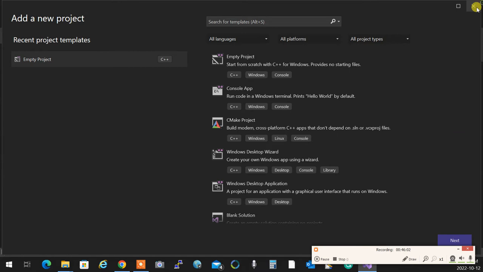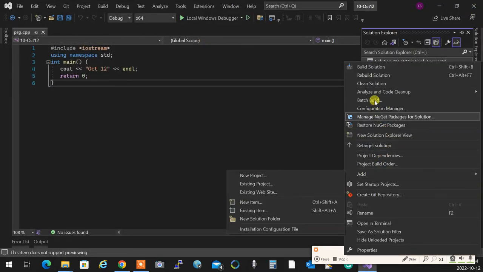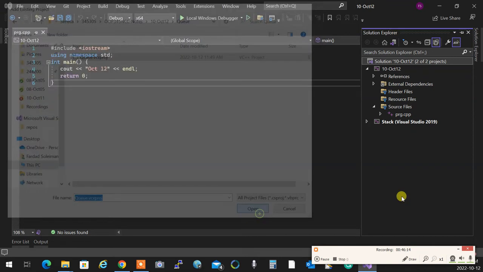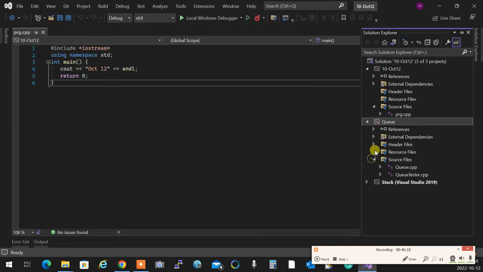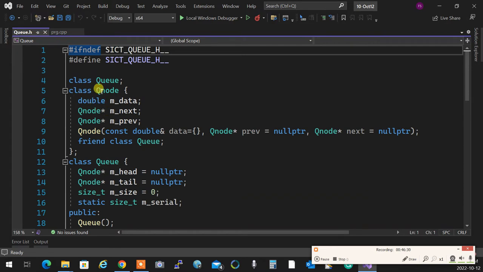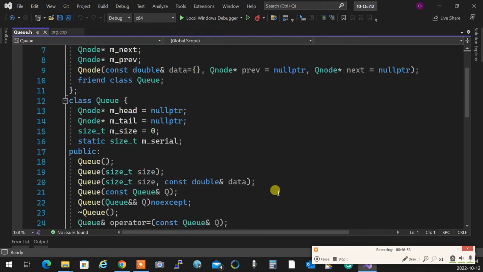So this one is a queue. Let me see what type of queue it is. It is a queue of doubles, okay? Double values. And as you see, each node has a data and a next and a previous. And again, it's fully private with a constructor that sets the values of data, previous, and next. It's a friend of queue, obviously, because queue is the one who's supposed to create the queue node. And it has a head and a tail and a size.